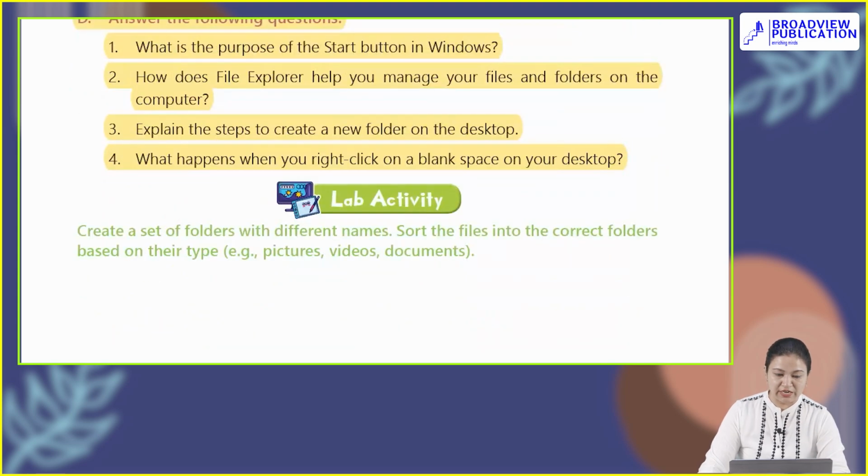How does File Explorer help you manage your files and folders on the computer? File Explorer is a file management application that helps you organize and manage your files and folders by browsing and navigating, by creating and deleting, by copying, moving and renaming, by searching and by viewing their properties.